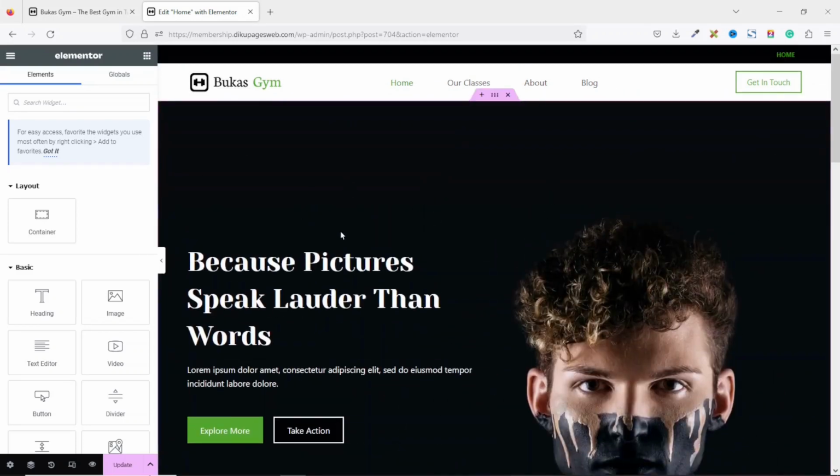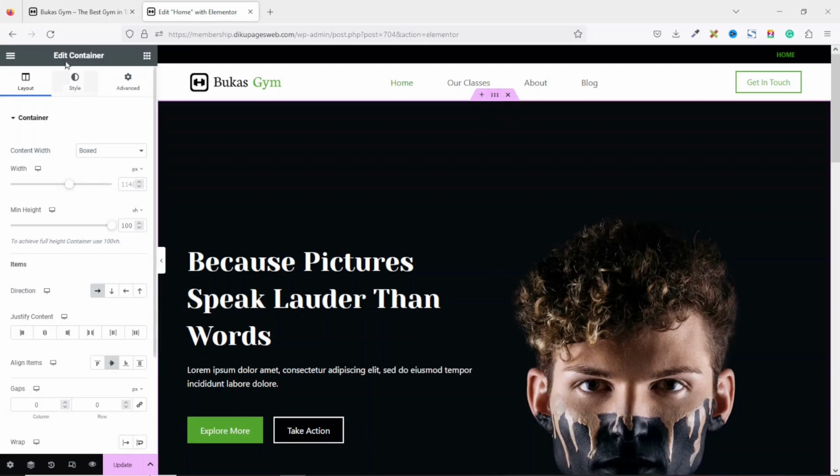So let's start with the hero section. First of all, let's take care of the background. To customize it, I click on Edit Container right here. That is the 6 dots. And you see that Edit Container is enabled. The first thing I'm going to do is change the background.